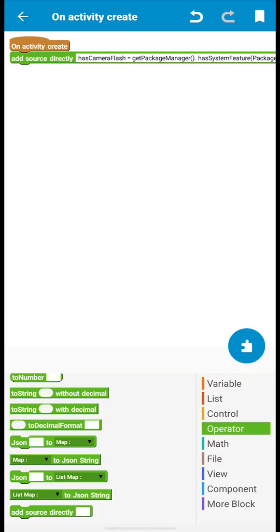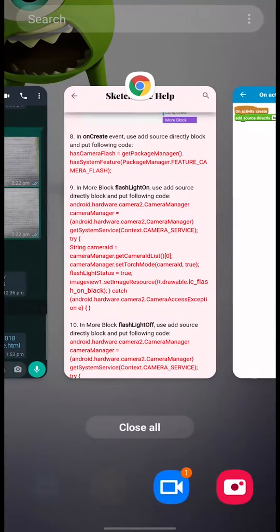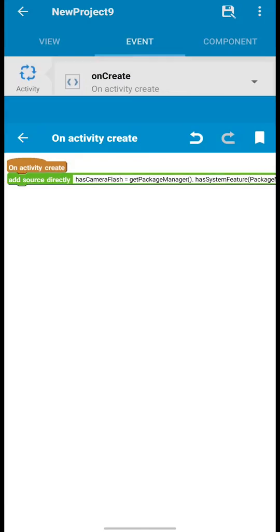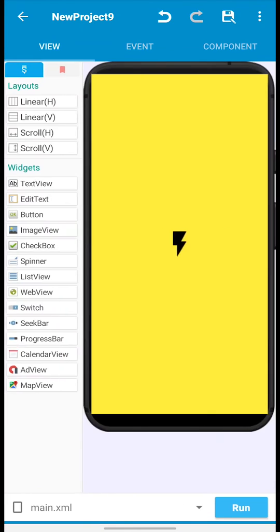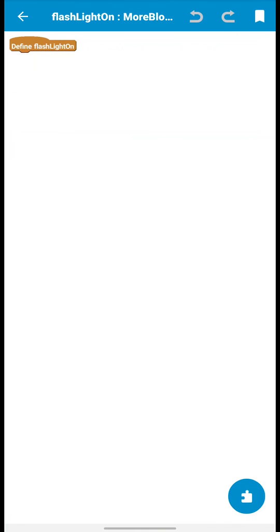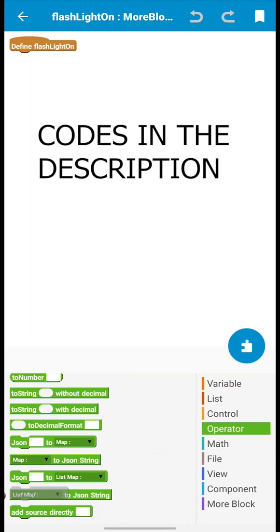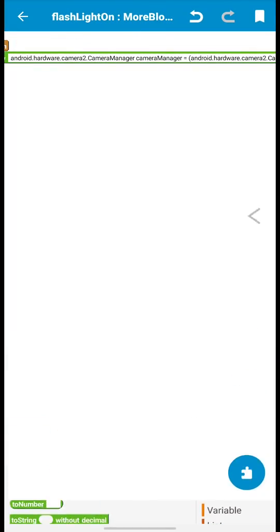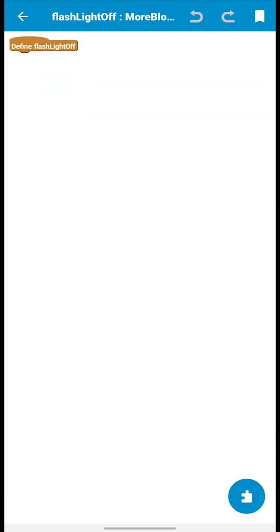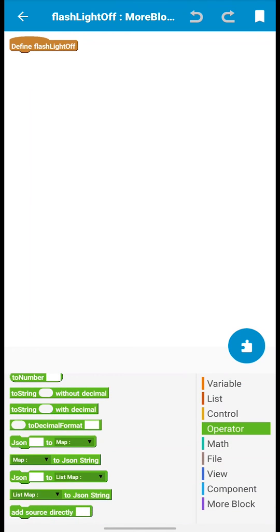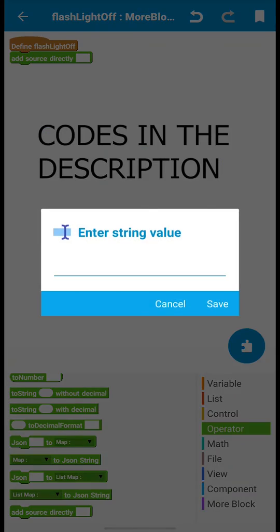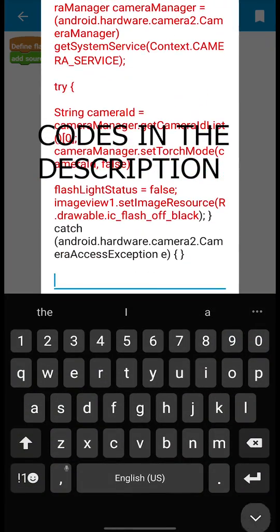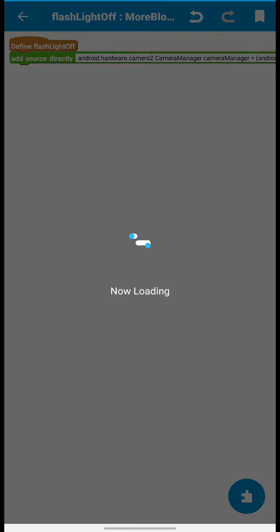It has some spaces. Alright, now let's just refresh this, it has some bugs in it. Let's just do it again. Click on add source directly, click right here, paste the text. Okay, once you paste it, just click on save, go back, click on flashlight off, go right here to the add source directly block, keep the block like that and just paste the text. Okay, once you paste it, it's ready for us.